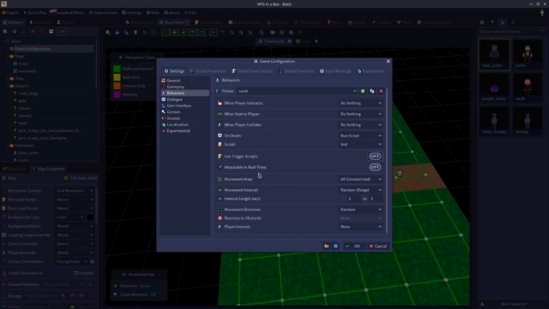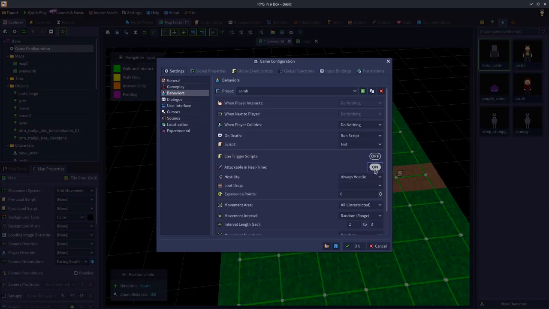Next, we have attackable in real time. This is basically, is this NPC, can it be attacked? So pretty self-explanatory. If we say off, then we can't hit it with anything. You know, if you've got a weapon equipped, you can't hit it. If we turn this on, it creates a few options.